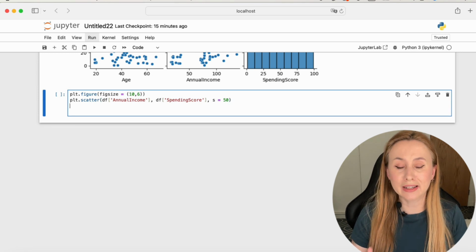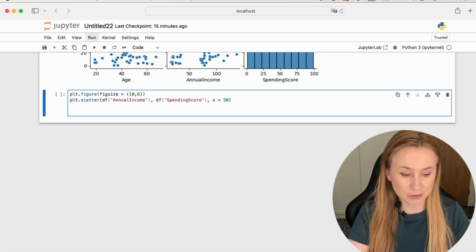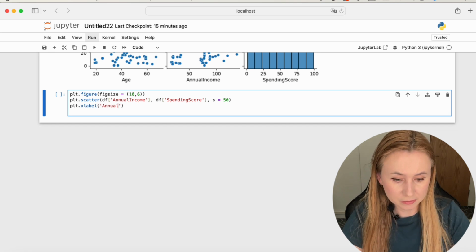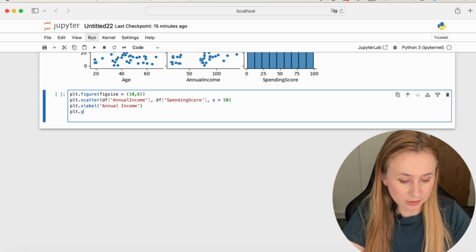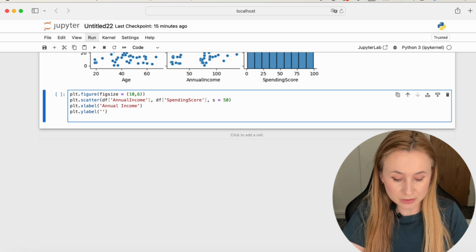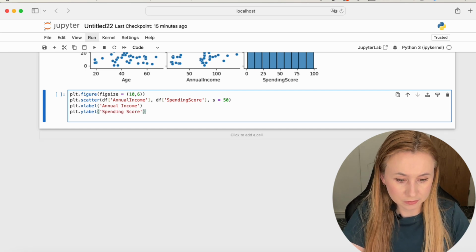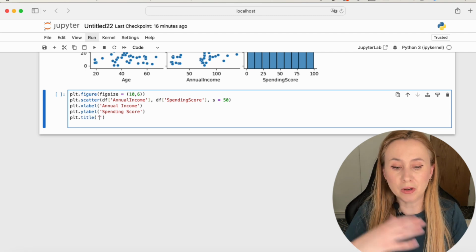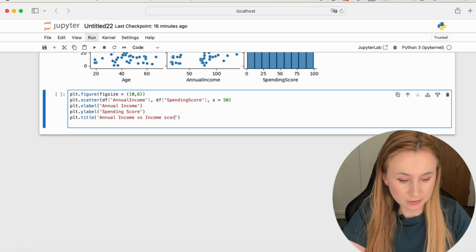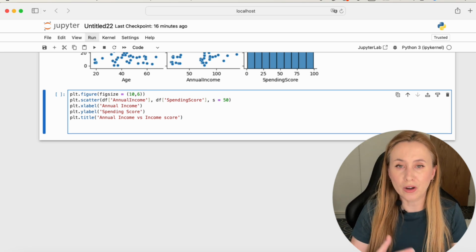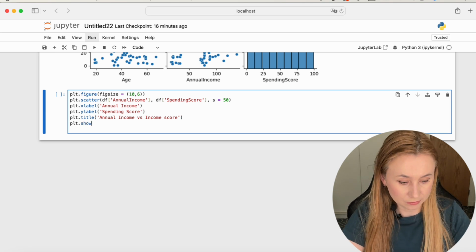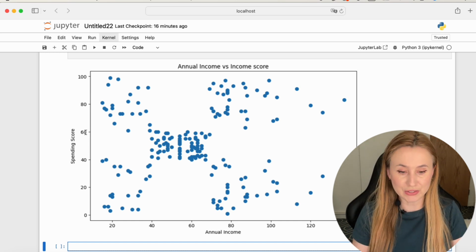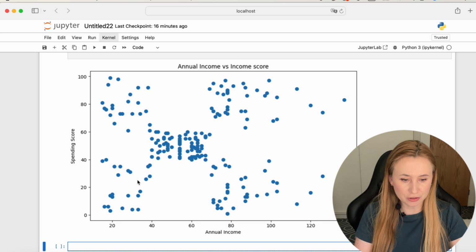And now let's add the title and labels, xlabel and ylabel. So plt.xlabel, brackets, and it will be annual income, plt.ylabel, it will be our spending score, and the title is plt.title, it will be annual income versus spending score. And now we need to display our visual with plt.show. Okay, as I said, I can see 5 distinct clusters. So 1, 2, 3, 4, and 5.